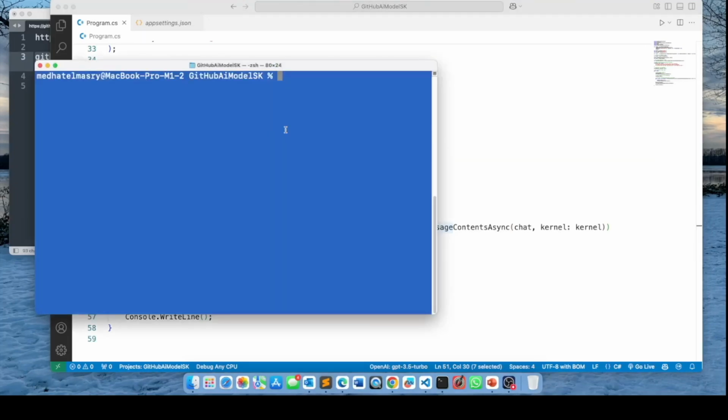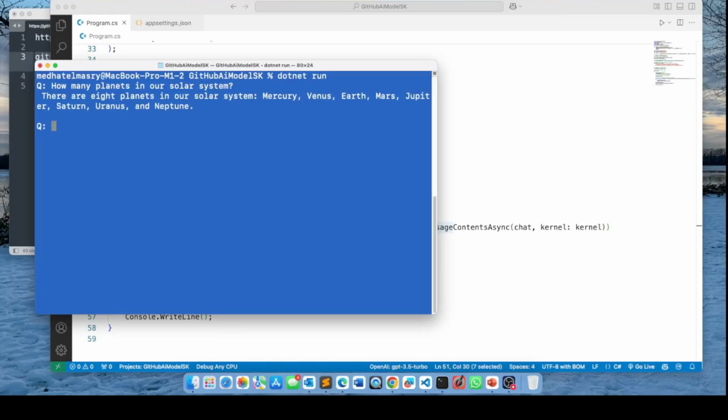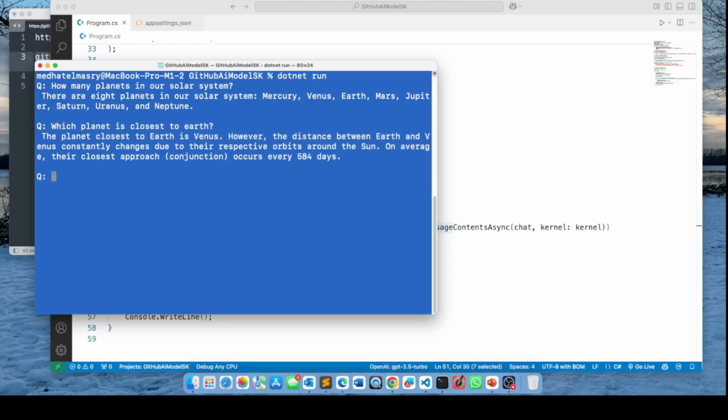In a terminal window, you can type dotnet run and ask the AI a question. Let me ask, how many planets in our solar system? And the AI comes back with an answer. It says there are 8 planets in our solar system and the names of the planets. You can keep on asking another question. Which planet is closest to Earth? And it comes back saying the planet closest to Earth is Venus. We can terminate the application with a Control-C.